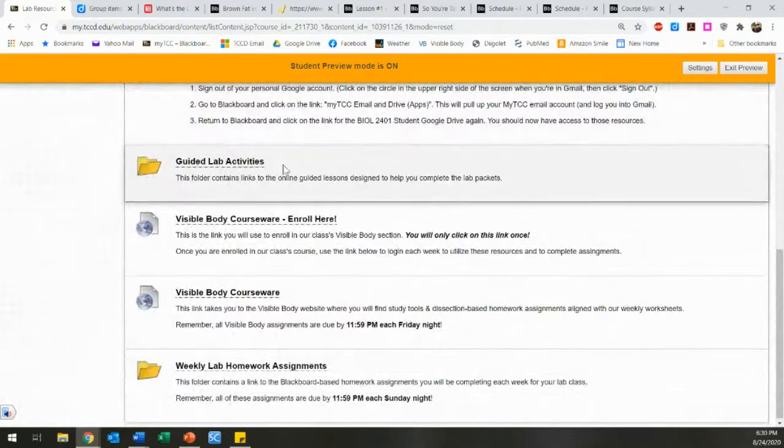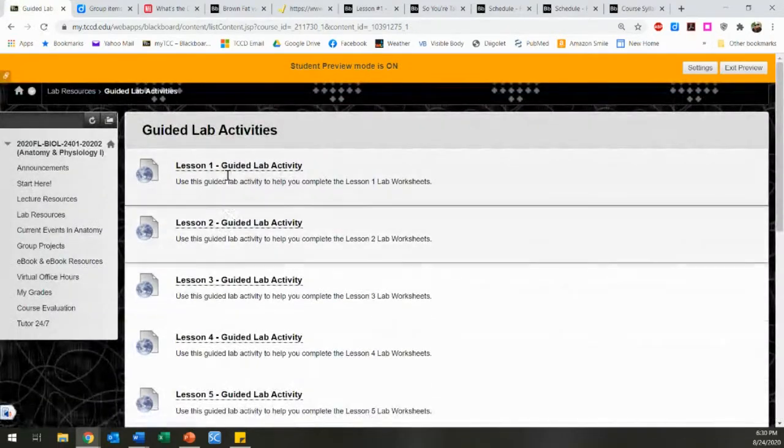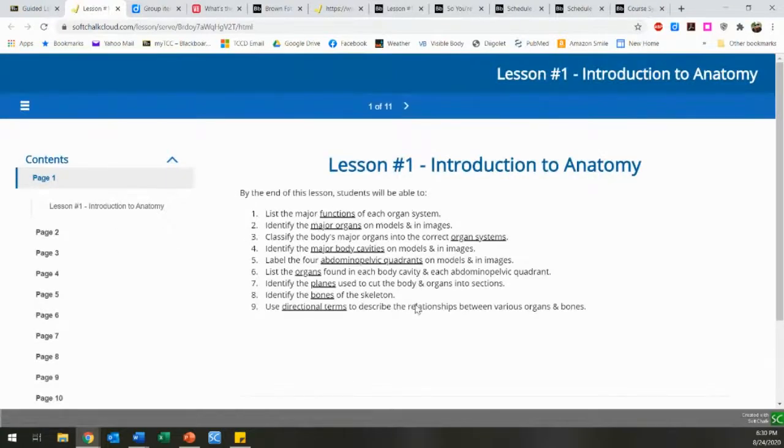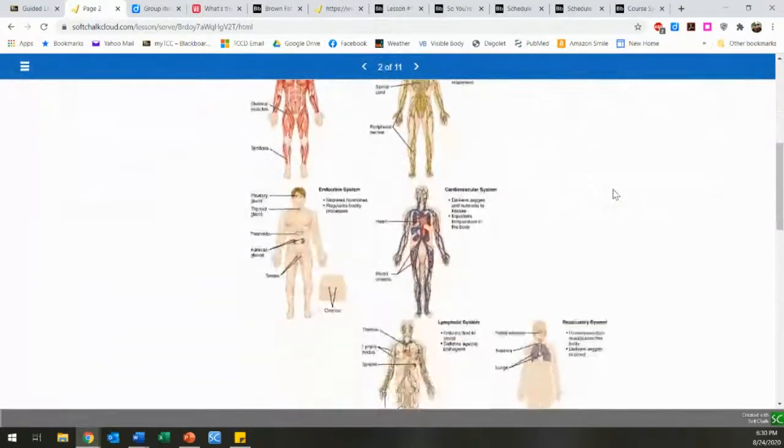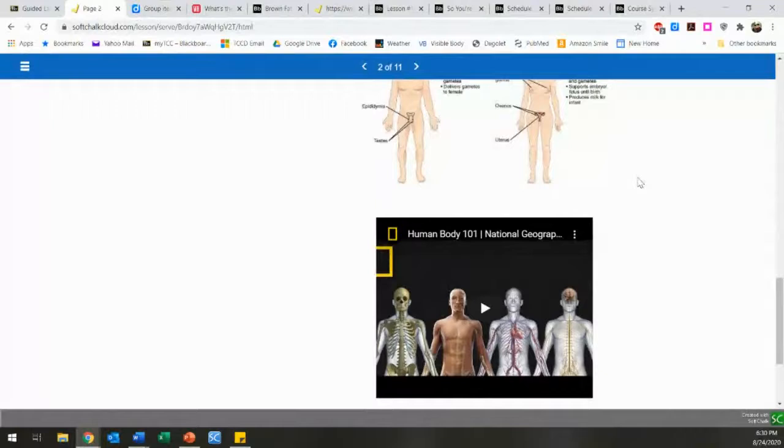I'm going to skip this link too. Aside from mentioning for you, if you have a worksheet printed and you don't want to go all the way into Visible Body to get your guided lab activity, these activities are going to be a whole lot like your lecture activities. So guiding you through, here's your learning objectives for lesson number 1 in lab. And the activities in the lab packet are numbered. So I can see this is number 1 in your lab packet, asking you about the functions of the organ systems. So there are resources compiled here to help you with the functions of the organ systems.